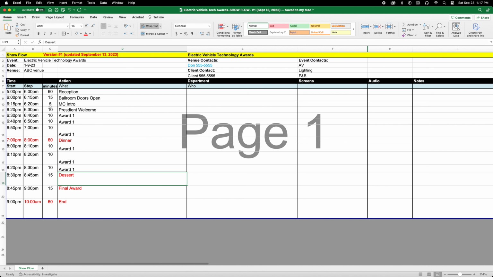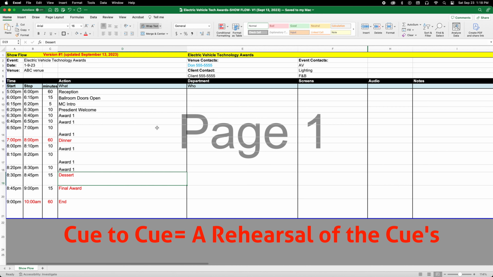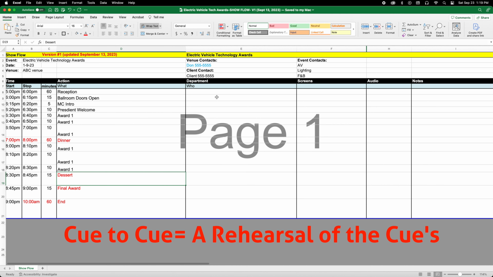When I first get to the event on show day, I tell everyone, okay, on the cue to cue, when we're ready to do rehearsals, what version of the show flow do you have? And 10% of the time, someone's like, I have a version from 3 weeks ago. So that's when I have extra copies, and boom, there you go.